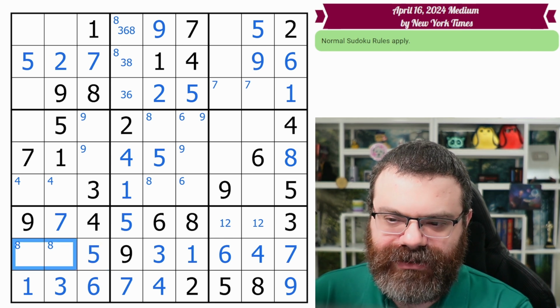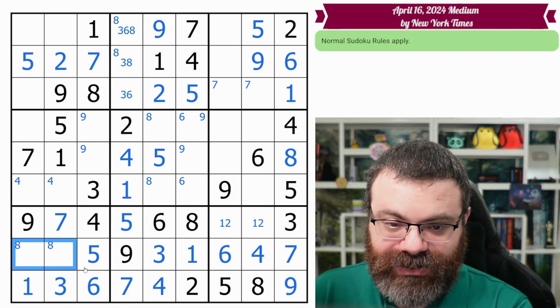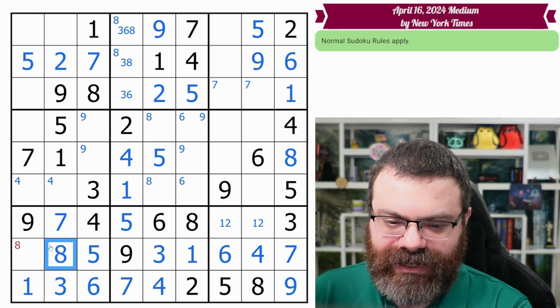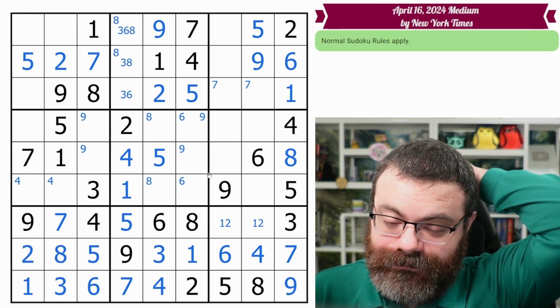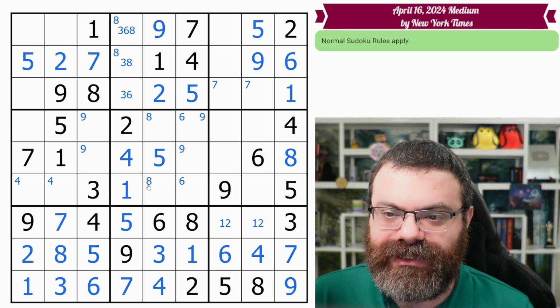So now we don't need a triple. Now we need a pair. Looks like it's 2, 8. This 2 tells us the order. This is 8. This is 2. Very nice. I feel like we've cracked the puzzle at this point. It's just a matter of plonking all the digits.